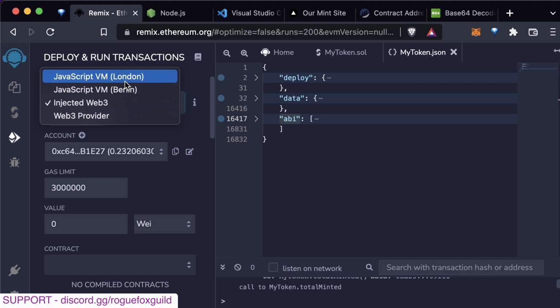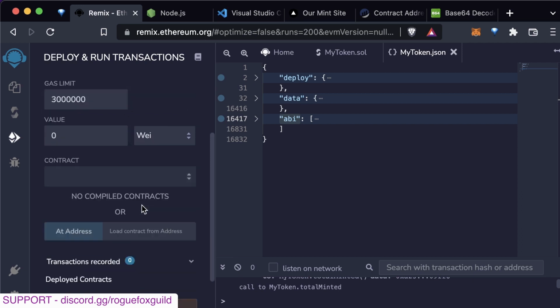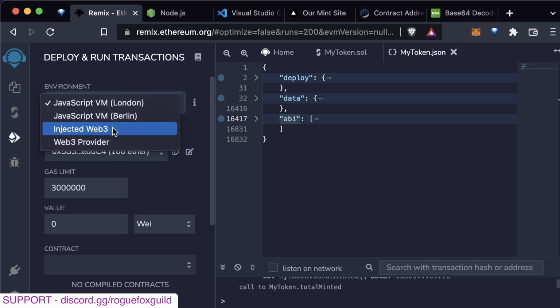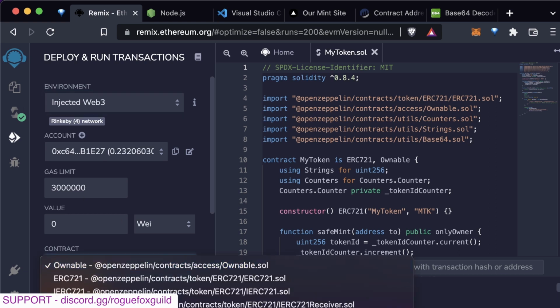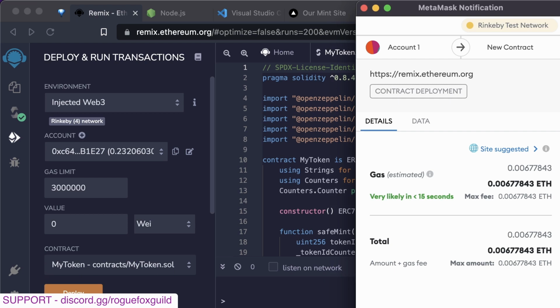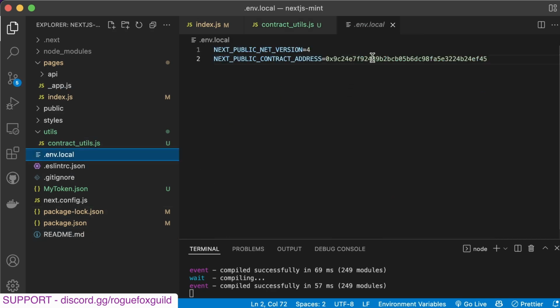It would default to JavaScript VM London, which is kind of like a built-in testnet. So that's very handy for just testing whether your contracts work, but that doesn't actually deploy it on a proper blockchain. You will need to select injected Web3. As you can see, the tooltip here says MetaMask or similar provider. So you can select injected Web3. Then you can simply come down here, make sure you select the right contract. I always forget to do this. So click on that, and then click deploy. And if you confirm that, it would actually deploy the contract for you. And then you can find the address of the contract, and this is what I did to get this address here.